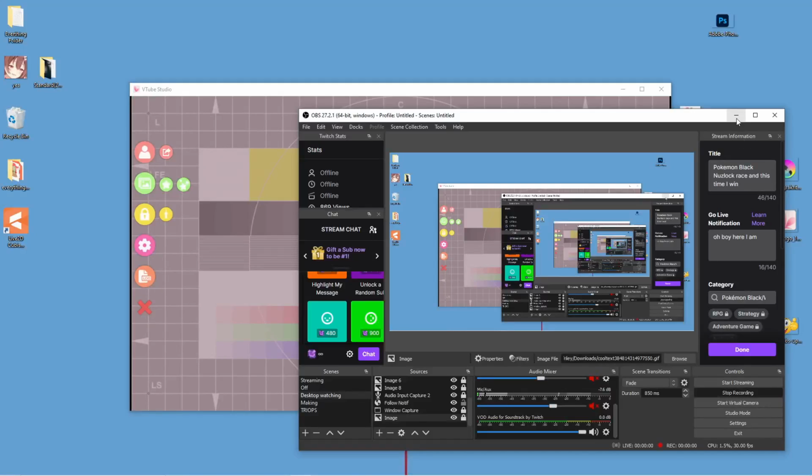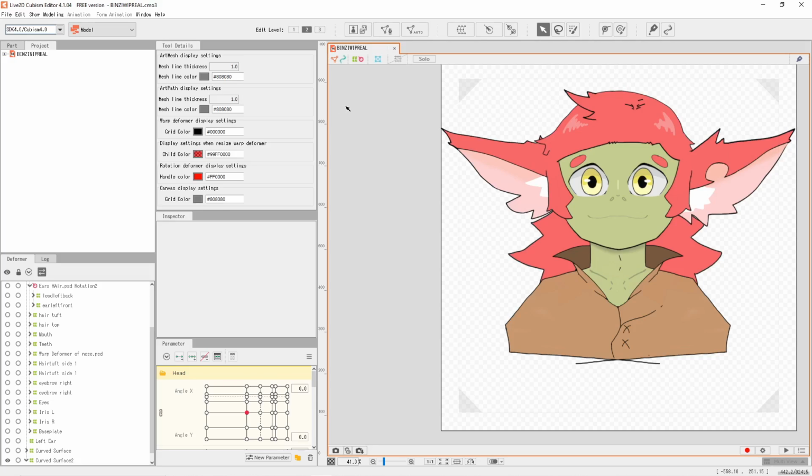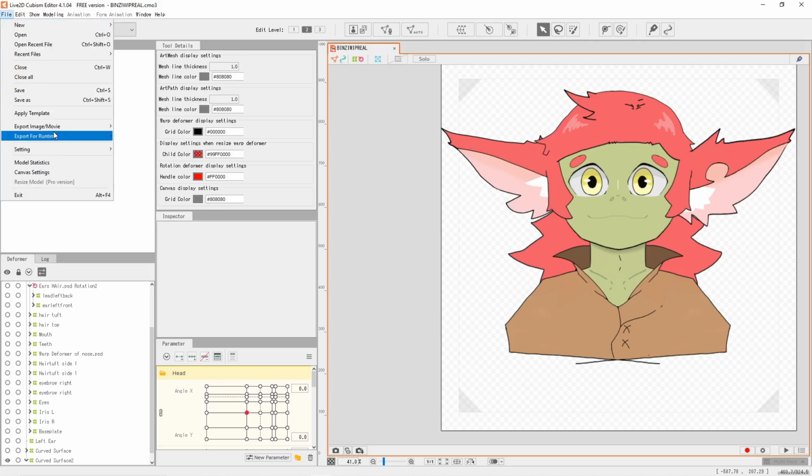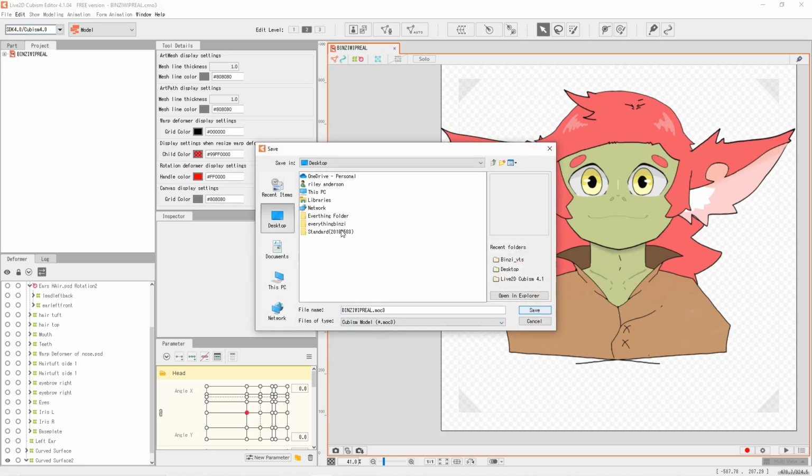Go ahead and make a folder on your desktop called yourVtuber_VTS. X out of the physics engine and go to File, Export to Runtime, MOC3 file, then export it to the folder that you've just made. You should have a bunch of files in there now.